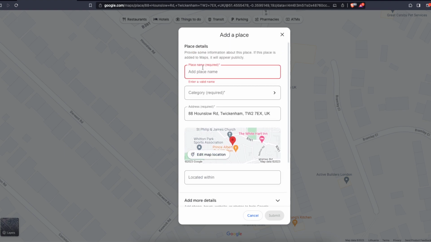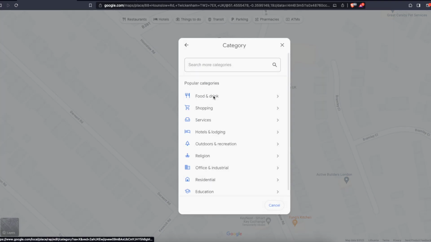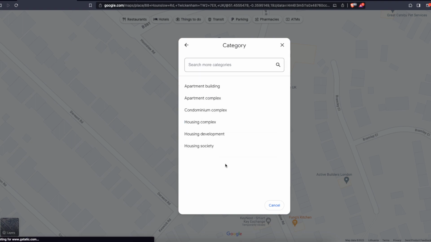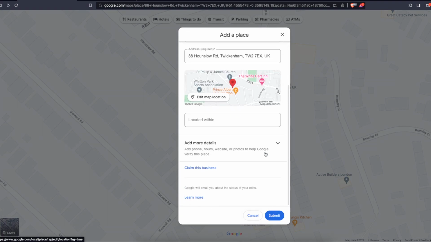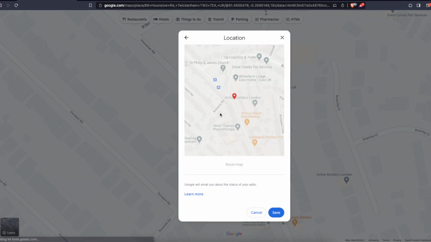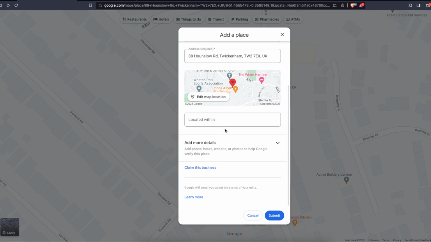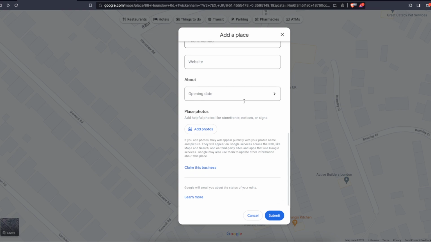So, for example, then you will choose from these options. So it's residential. And as you can see, you can choose apartment building and so on. You can edit map location to be more exact. You can save it, add more details. So like hours, contact information, but of course you don't want to do that.